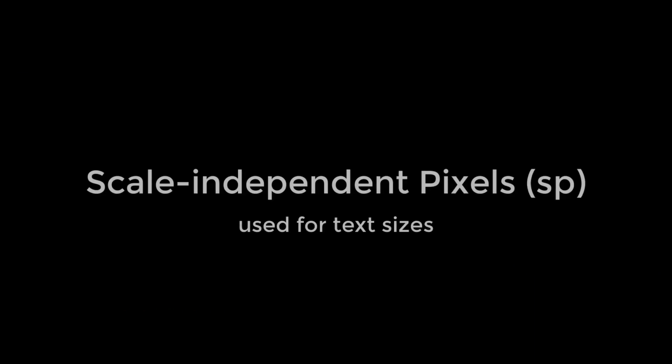Additionally, there's another unit called SP or Scale Pixels, which is similar to DP but is used for text sizes to adapt to user preferences and accessibility. Anyhow, let's just move to today's layout, which is the relative layout.